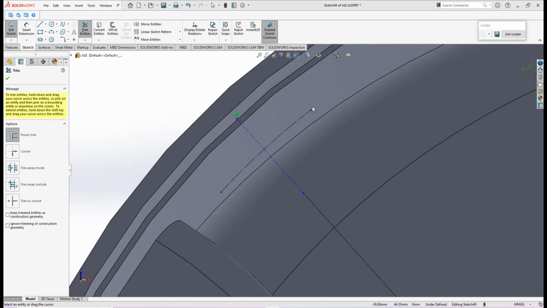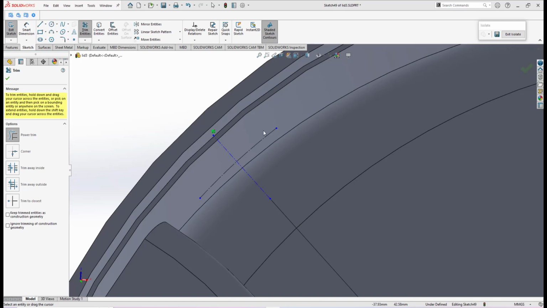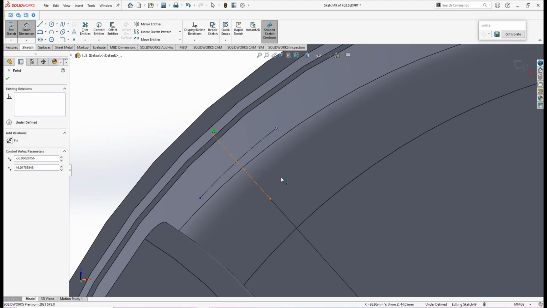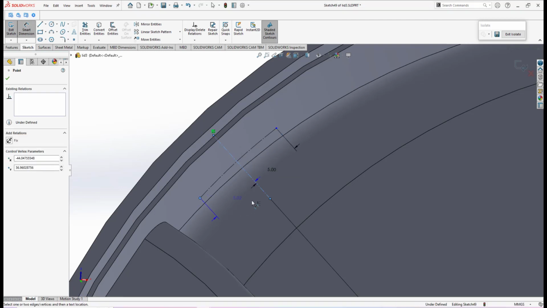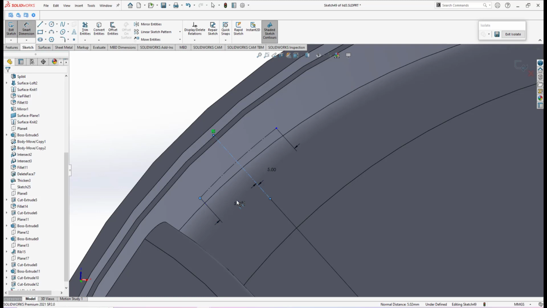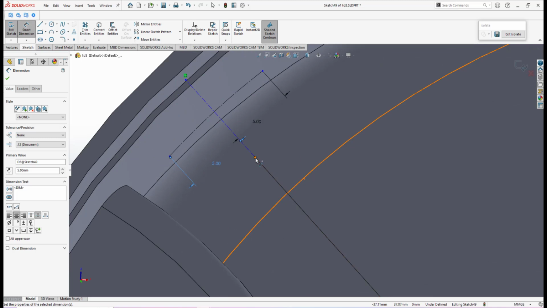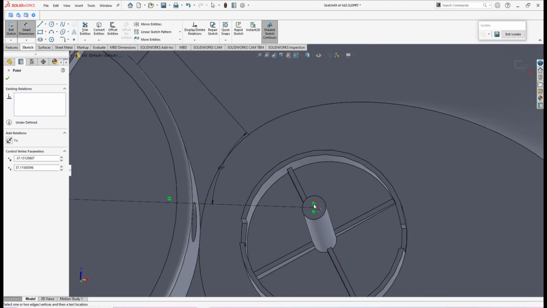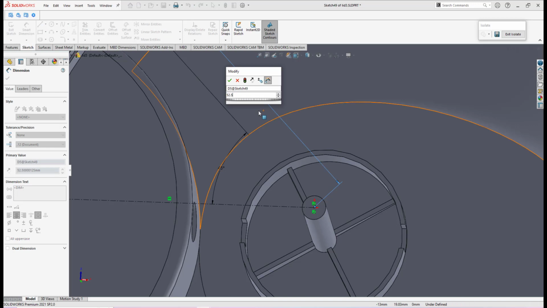Alright, next thing is we need to set the dimensions again, because we have lost all the relations here. I click the dimension from this point to this center line, the angle is 5 degrees, and also from this point to this center line the angle is 5 degrees, and also the relation of this radius here from this point to the origin point, the radius should be 52.5.